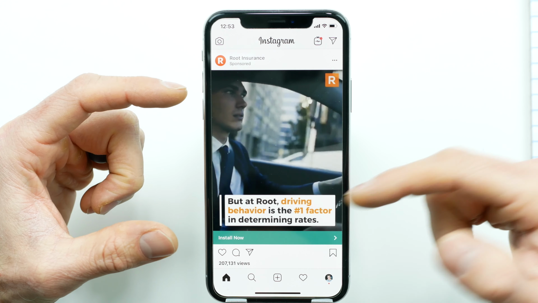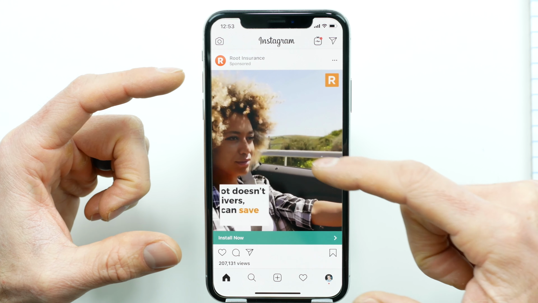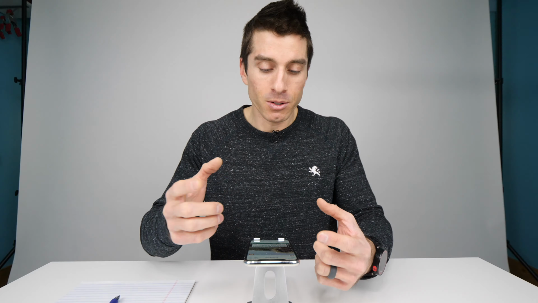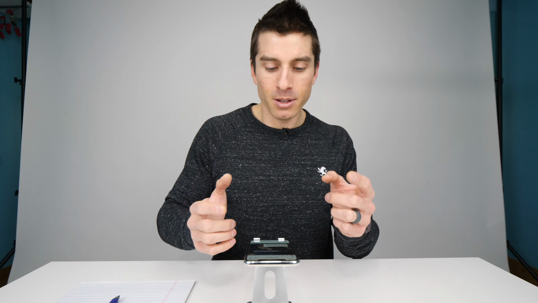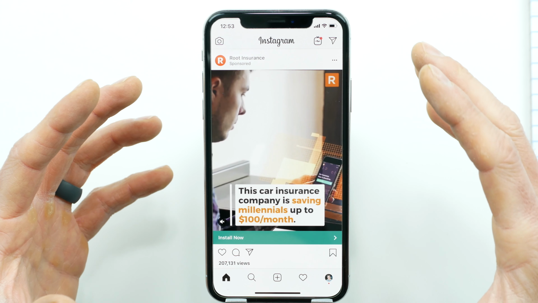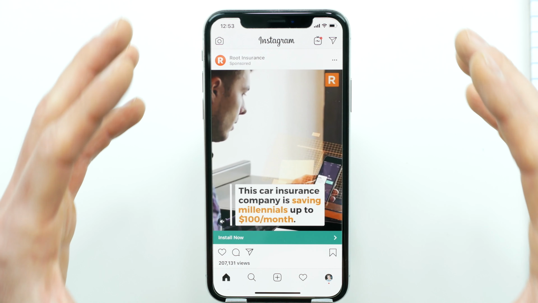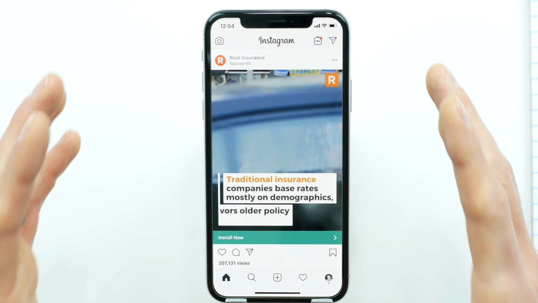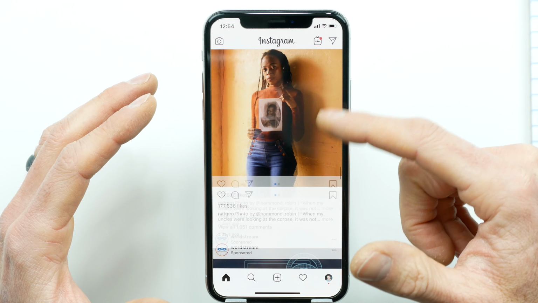It's optimized for no audio going on here. I don't even know if there's some music in the background. So the thing there is this video works with or without the sound. Actually probably works better without the sound. And that's really what you're aiming for. You want to make sure your video has some impact without the sound, because most people aren't going to be listening to sound when they're scrolling through their feed.